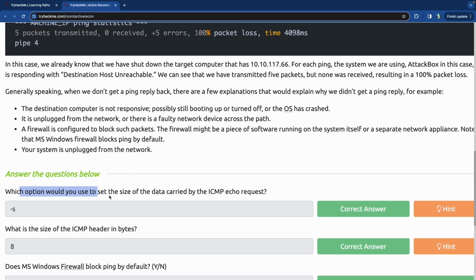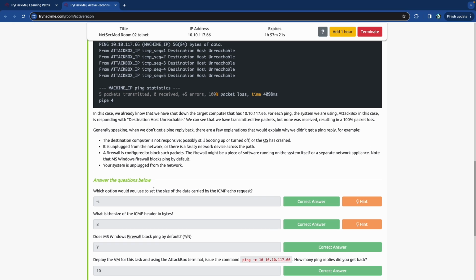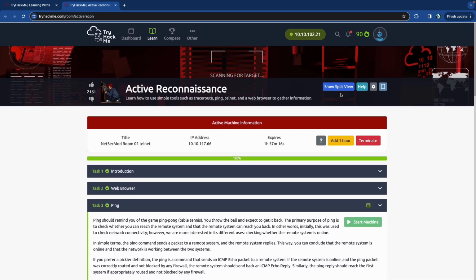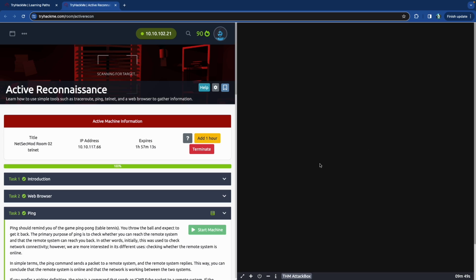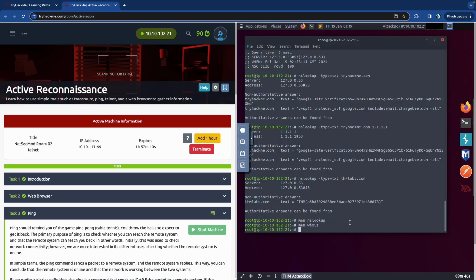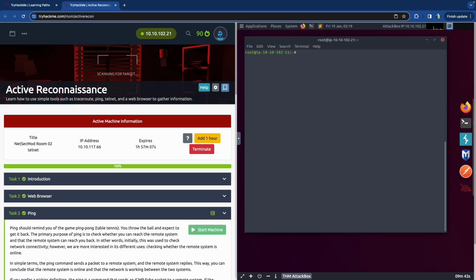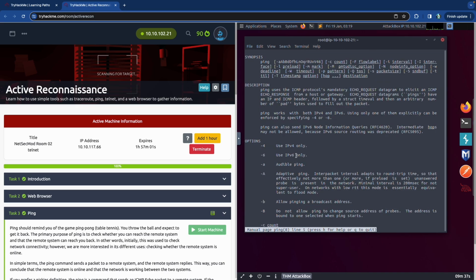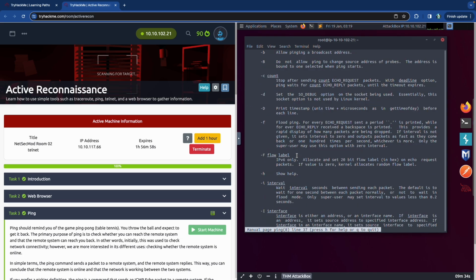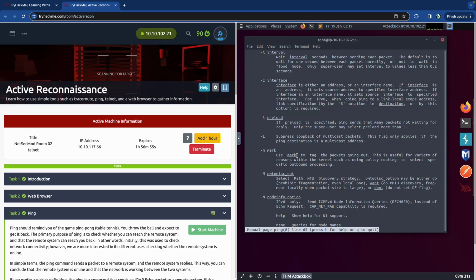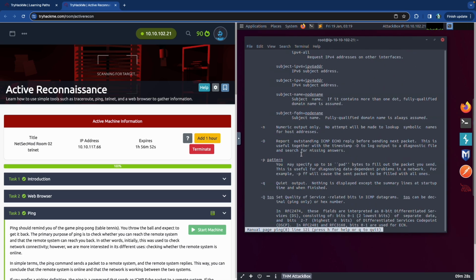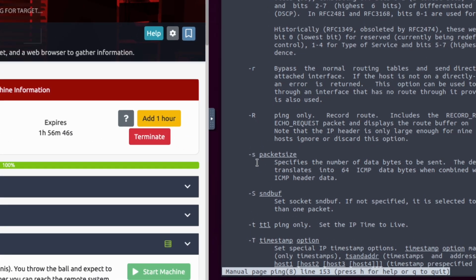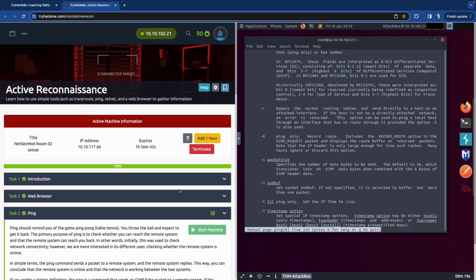So which option would you use to set the size of the data? This is not available here, but what we can do is open up split view, and then we could do man ping, just like we did in the other ones. So let me clear the screen here. I'm gonna do man ping, and there should be something here that allows you to set the size. If we go through all the commands that we have available, there should be something that allows us to set the size. And there we go. Dash s, a lowercase s, allows you to set the packet size.